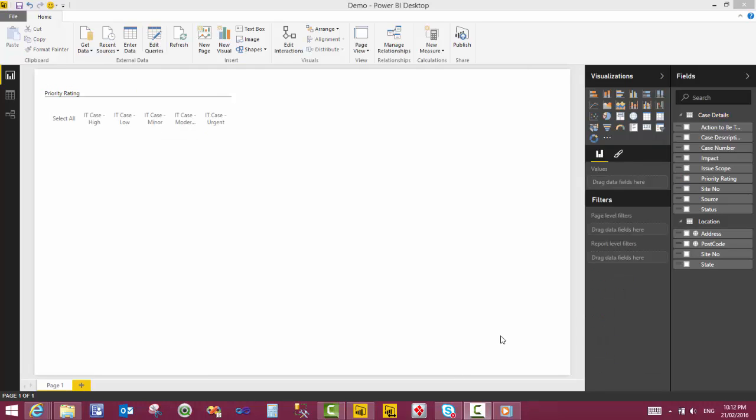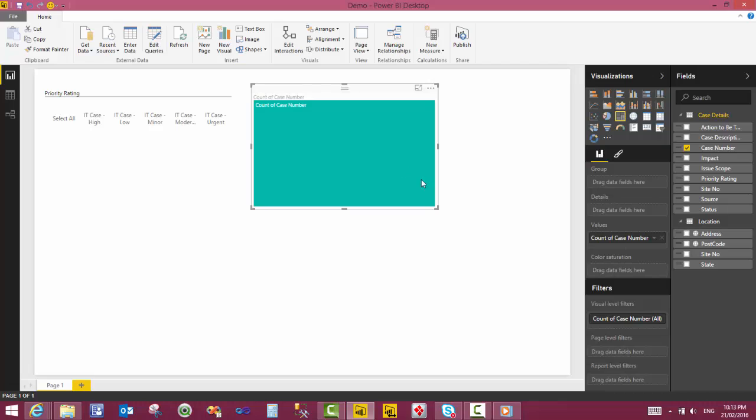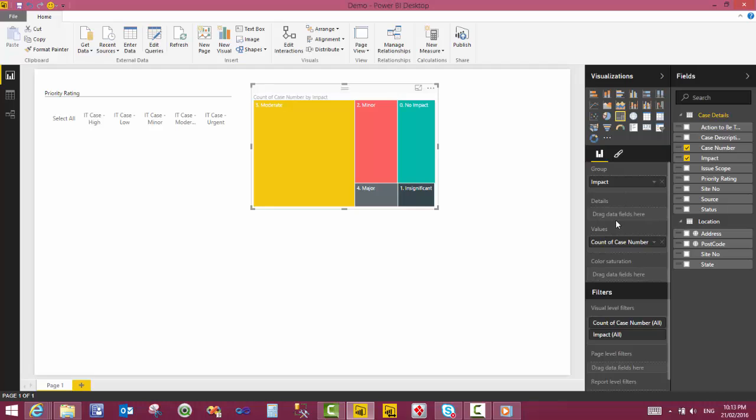Next, I'm going to build a tree map just to add a bit of variety to my selection here. Tree map is also a great visual for showing contribution to overall value across dimension. And to do that, click on the tree map icon from this visualization gallery again. I'd like to drag this case number in this values bucket. So that's essentially a measurement. Then I'd like to drag this impact into a group bucket. It's basically a dimension, and this details bucket here is your legend if you like.